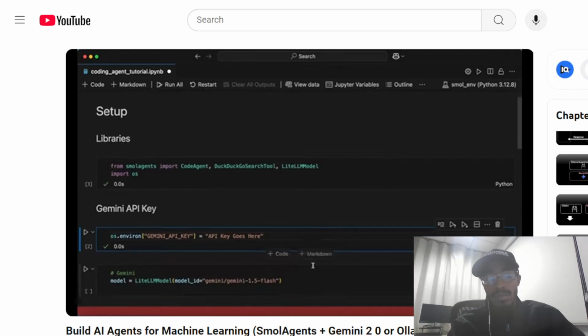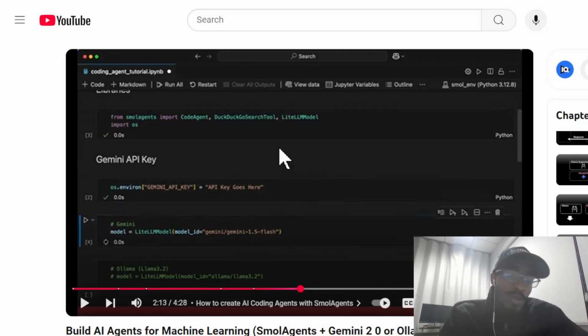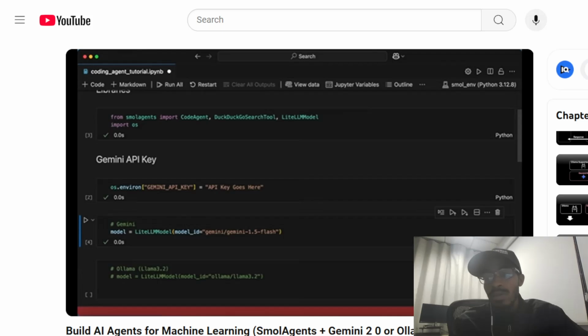For this example, I'm using Google's Gemini 1.5 Flash model, but you could easily also use the 2.0 Flash model. We set this using the LiteLLM model function's model ID argument. If using a local model through Ollama, swap out this line for a model ID that starts with Ollama, then forward slash, with the model name afterwards.